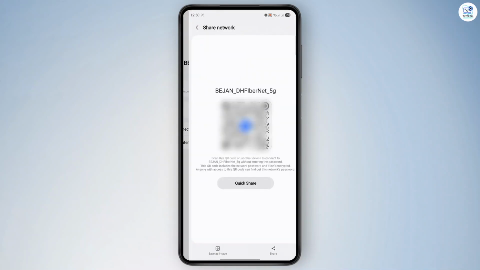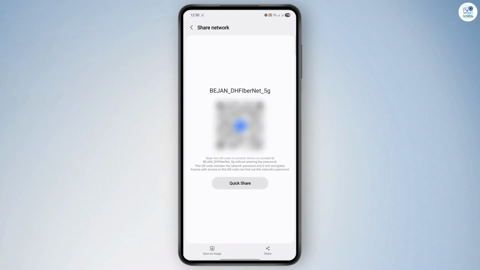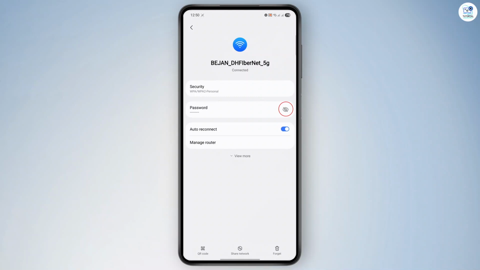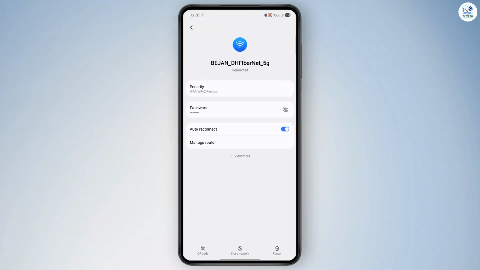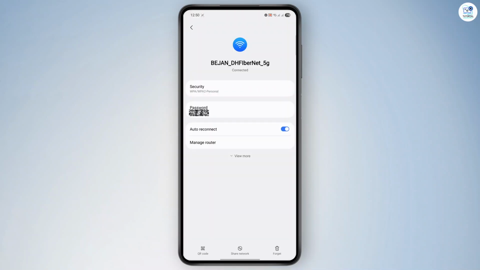In the next step, tap on Show Password to reveal the actual Wi-Fi password for that network. Following this, you may be prompted to verify your identity using your PIN, pattern, or fingerprint. Go ahead and confirm. Once done, your Wi-Fi password will now be visible on screen.